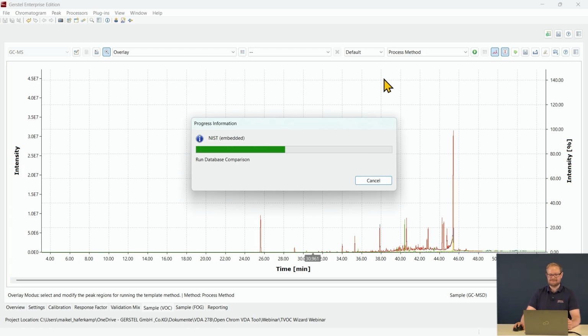And the NIST search is definitely sped up compared to not embedded or not using retention index. There's also a multi-factor authentication. If the NIST entry of the mass spectrum is right and the retention index, it is very likely that this is your substance. So the validation part is also a crucial factor for TVOC Wizard.